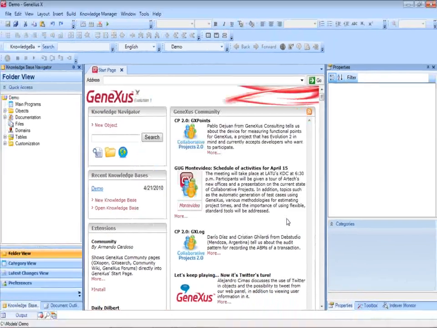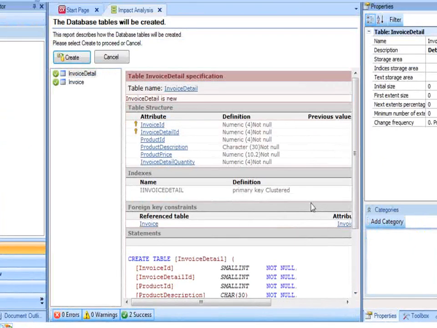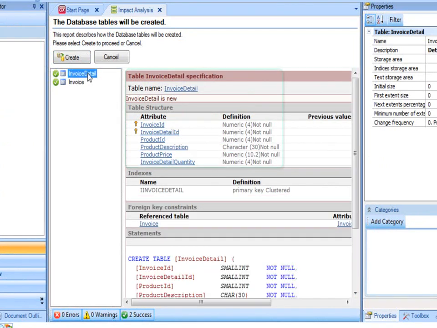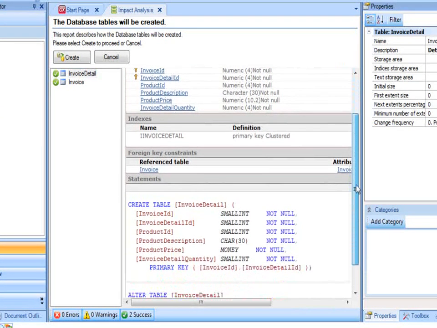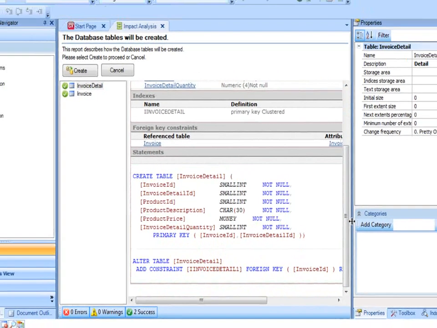Now, Genexus shows us an impact analysis of what we have done on the database and asks for our authorization to create it. If we take a closer look at the report, here it indicates that it will create an invoice table corresponding to the invoice header and an invoice detail table where the invoice detail lines will be stored. Genexus even shows us the SQL sentence that it will use in the process. To continue, we press Create.